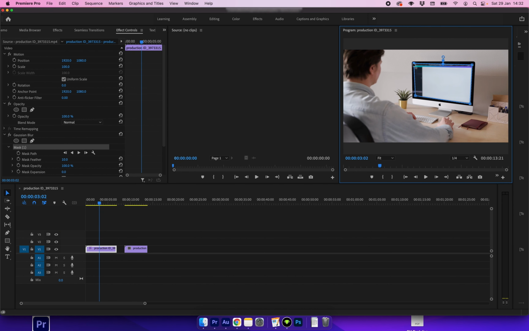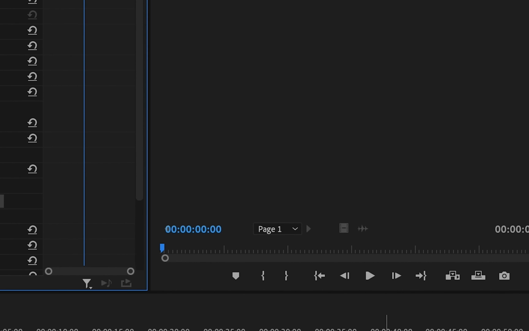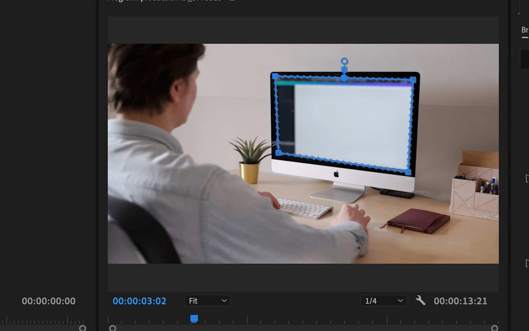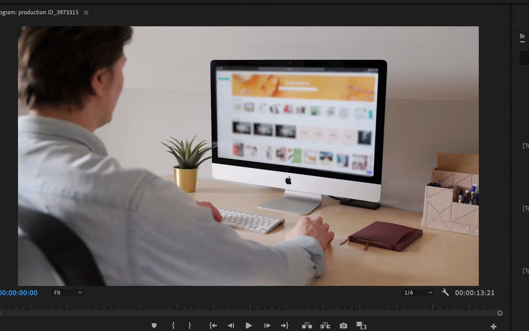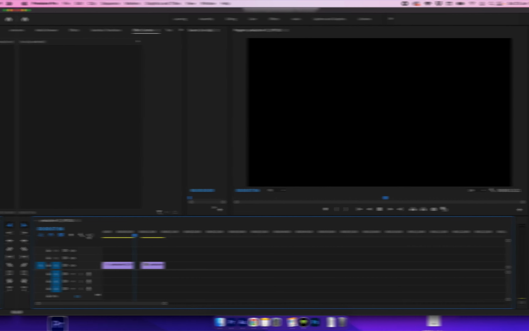Now to refine this even further, we can add a feather to the edges of this mask so it doesn't look as obvious and it looks a lot smoother. We can do this by going down to the mask properties, and on feather, I want to ramp this up to around 20 to 25. By doing this, we have smoothed out the edge of our mask so the blur isn't as obvious. So now if I just play through this clip, we can see that the screen is blurred and it's not too obvious that we've added a blur there.